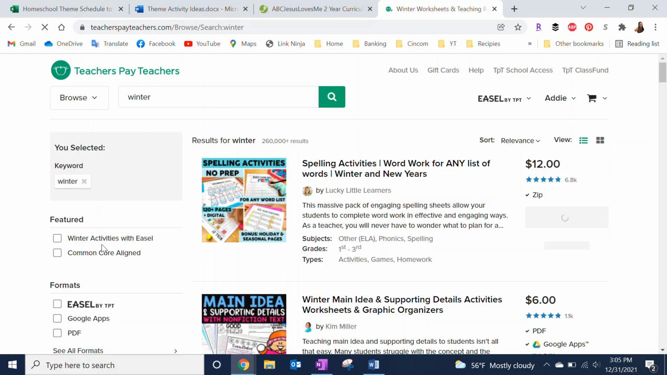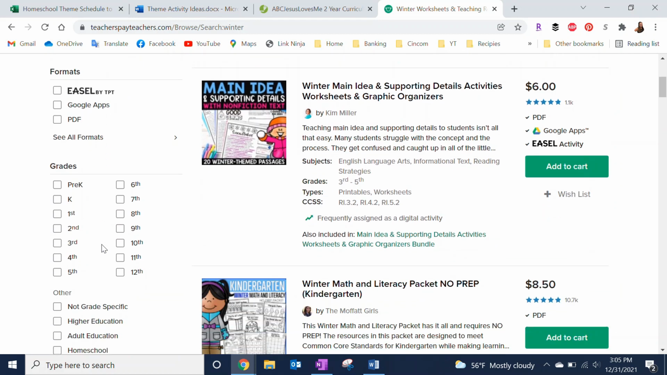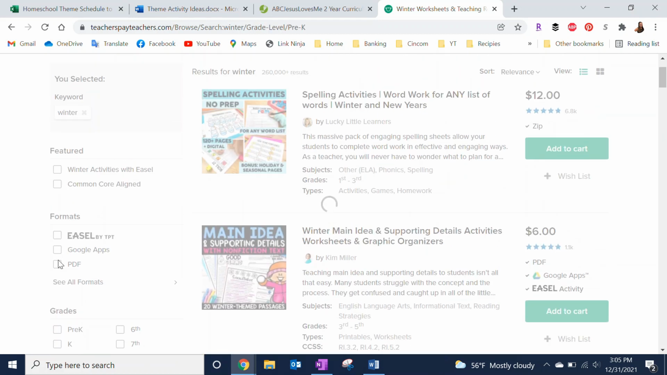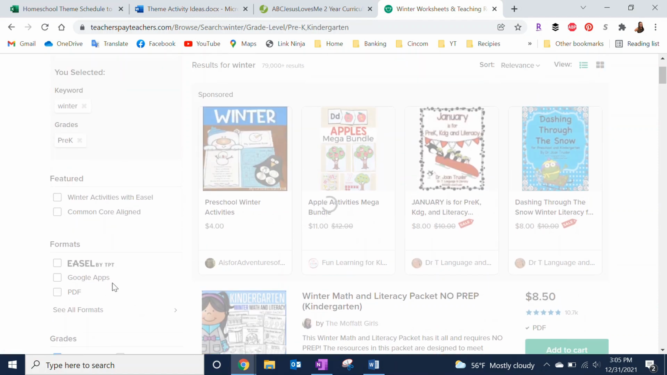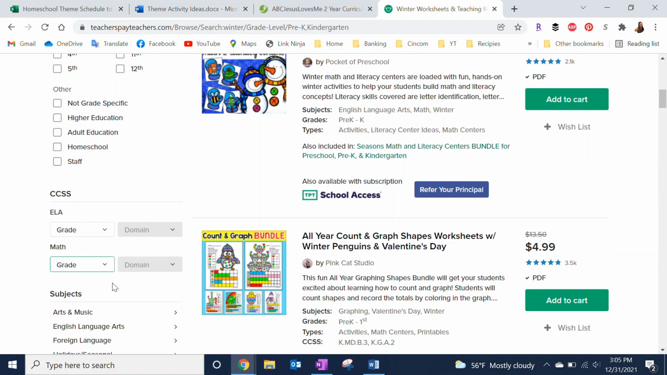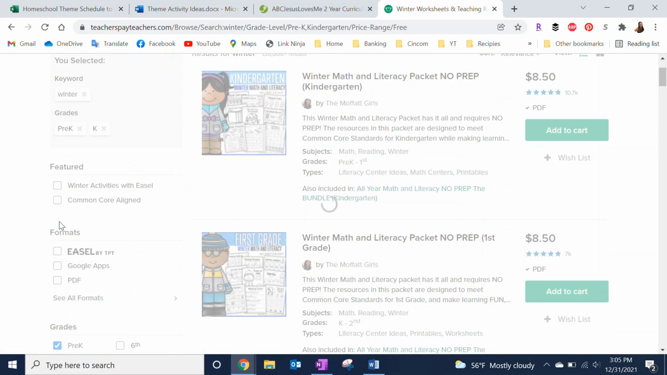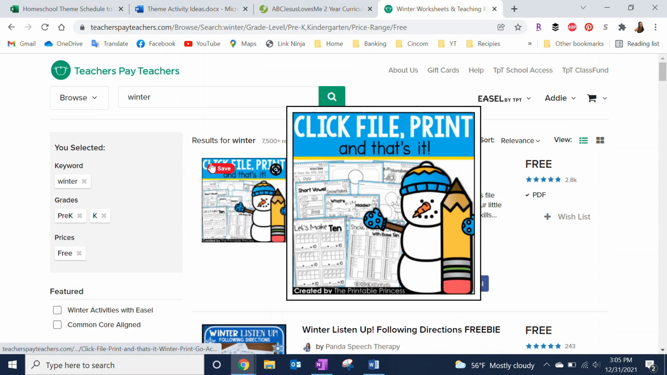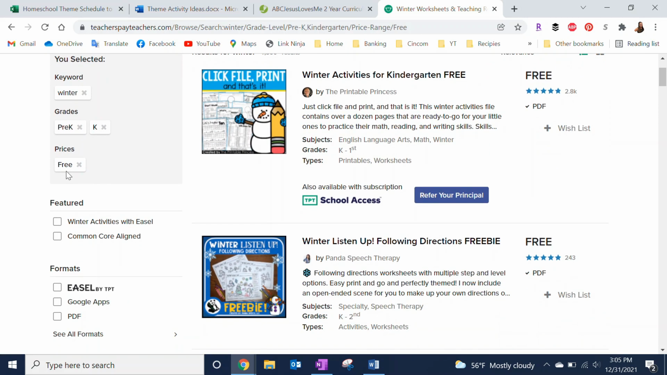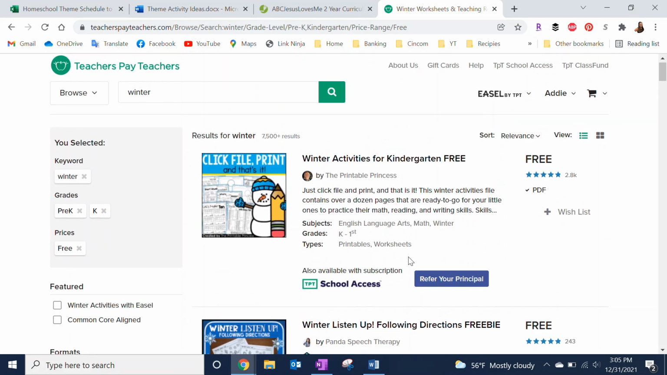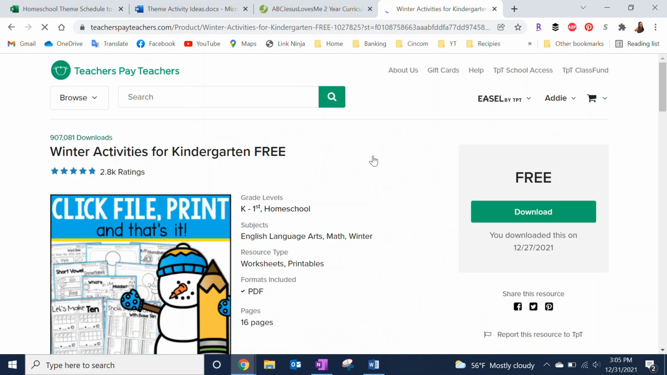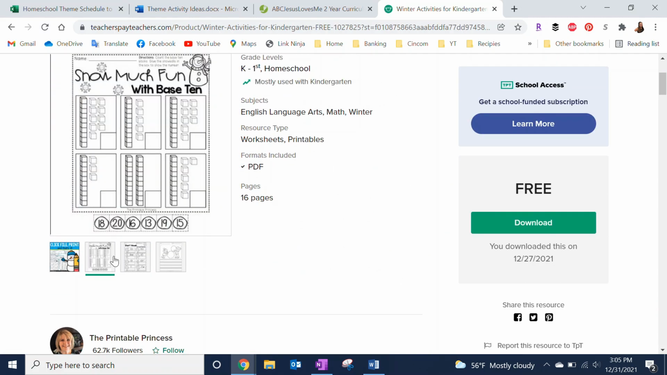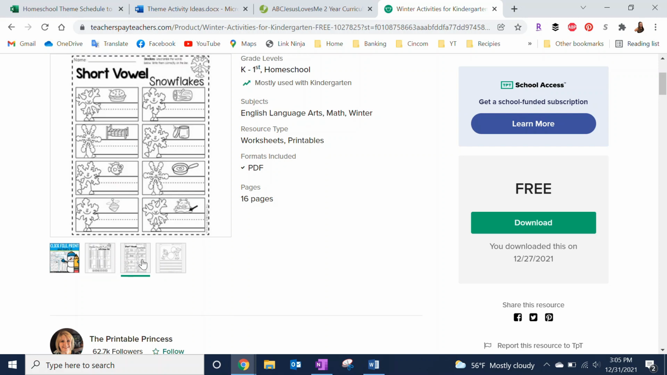Once I do that, all these things will pop up, and I scroll down and select pre-K and K, and then I also filter by free, and that makes sure that I get free resources. So then I'm just going to look here. I see there are a couple things. This looks like it is math, reading, and writing. This looks multi-step. I'm just going to click on one. This looks pretty good. And then you can see a preview, which looks kind of awesome.